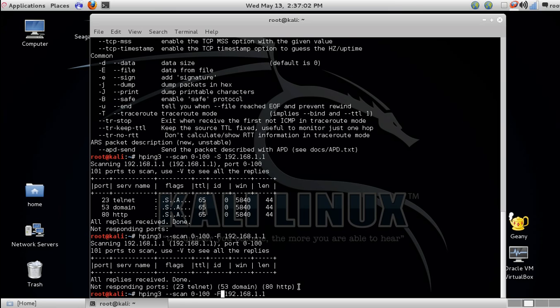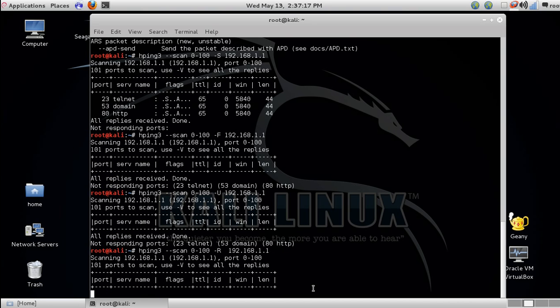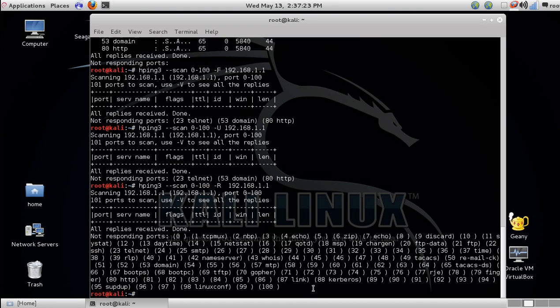Now let's do this with urgent. I think it will show the same result. As you can see, it has also shown the same result. There are many other flags. Let's send the reset flag and then see what will happen. I think it will not work. Let's wait for some time, and it hasn't worked correctly.